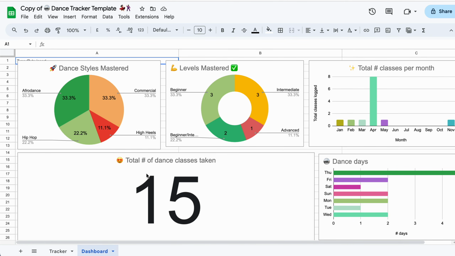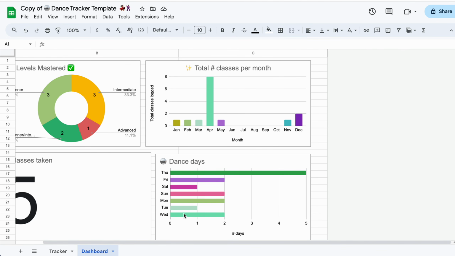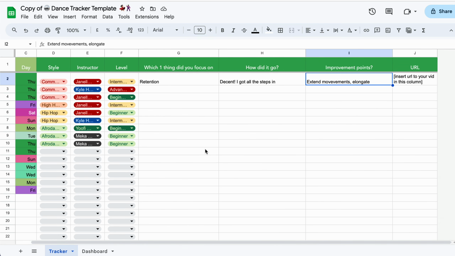The total number of classes taken from the first date that you started tracking in this spreadsheet, and your favorite days on which you take the most classes. And this will just change and update automatically as you track more in this spreadsheet.